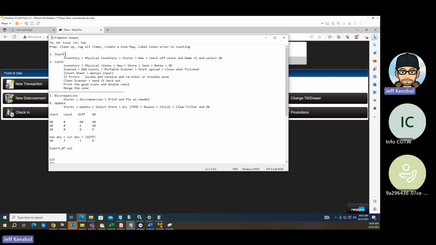Yep. So start, count, look at your discrepancies, update. That's it. In a nutshell, you have to start it. When you start it, you create a count sheet. The count sheet, of course, copies your on-hand quantities into the count sheet and thereby freezes them, right? Now, they're not frozen in real life. In the inventory, they're still very much alive, right? So, but the count sheet is then set in stone. And that becomes the reconciliation point, the thing we measure inventory by.